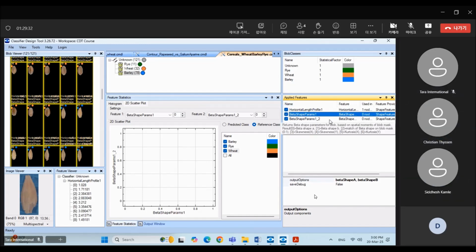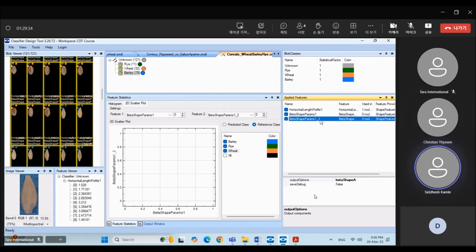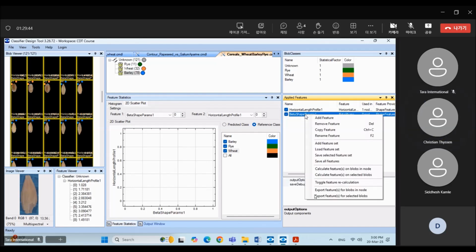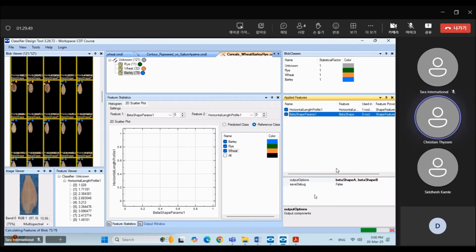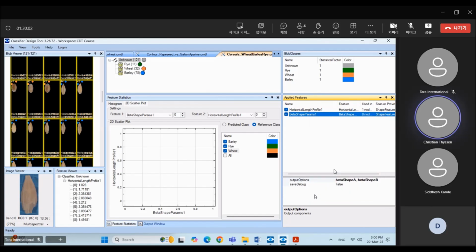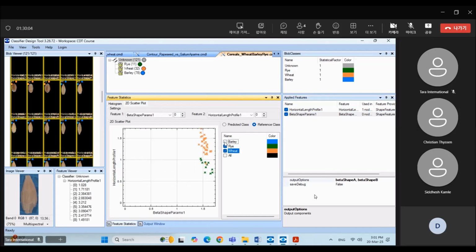So if you can remove this one, right? Yes. And if you right click and calculate features on blobs and node. You also need to click unknown. Yeah, and then right click and calculate. Was that the issue? Oh, yeah. Okay, nice.